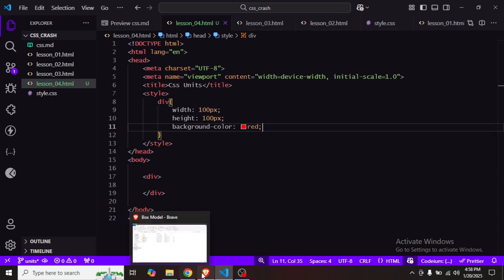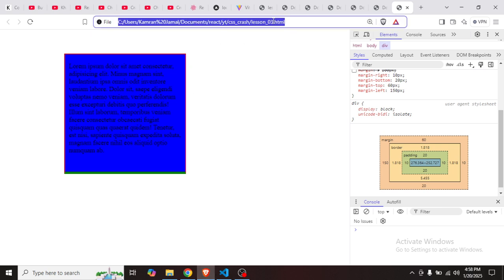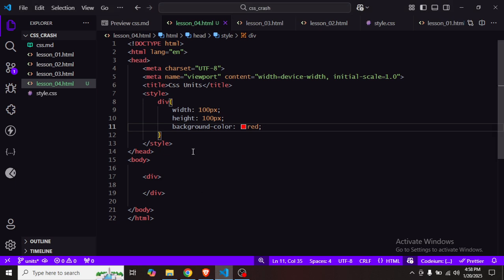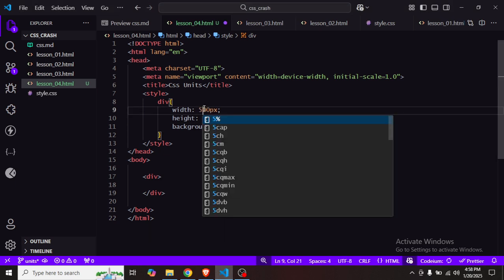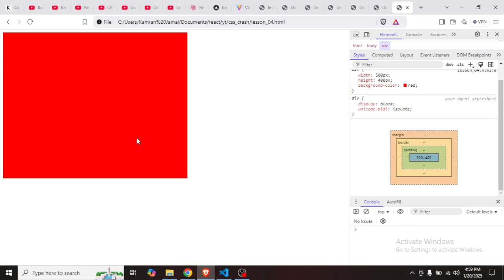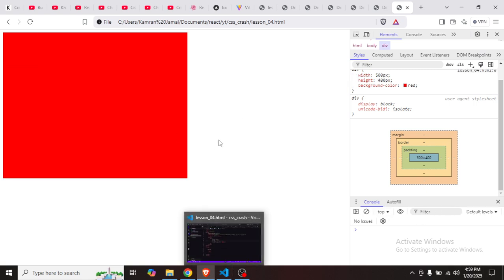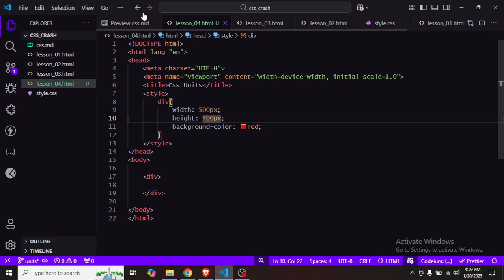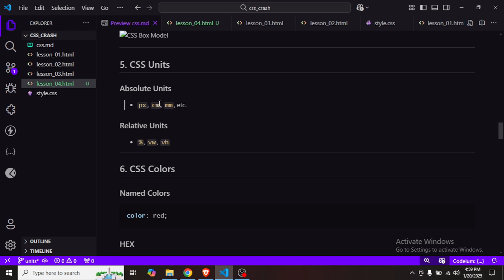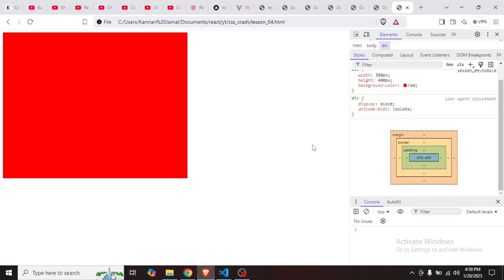Now I will have to open this file. Now you can see here is a div, but I will have to make it a little bit bigger. For example, I'm going to give it the width of 500 and the height of 400. Now here you can see it is bigger. So first let me show you the notes, what the notes say about this. Okay, so first we have absolute units, and then we have the relative units. So absolute units, let me show you what they are. For example, I have given it the width of 500 and height of 400.